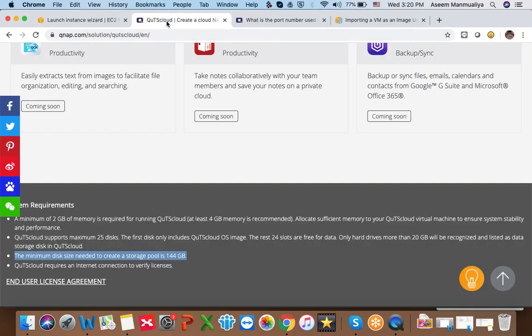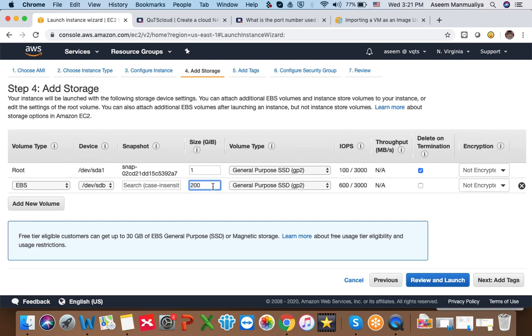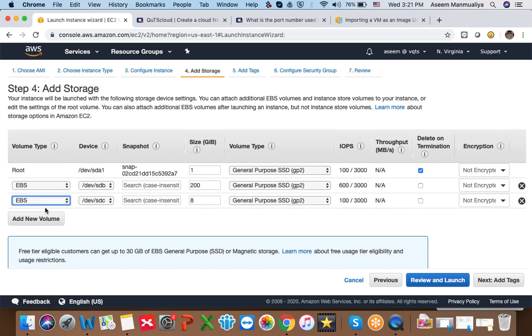Another thing very important is only hard drives which are more than 20 GB will be recognized and listed as data storage disks in QuTScloud. Okay, so that means the minimum size you must mention is 20 GB. You should keep it more than 20 GB, and if you want to create a storage pool, you should keep it more than 144 GB. So we recommend, if you just want to have one disk, you can add at least 200 GB, and if you want to set up RAID, you can add another volume here for another 200 GB. Okay, so these are some of the storage options that you can try.